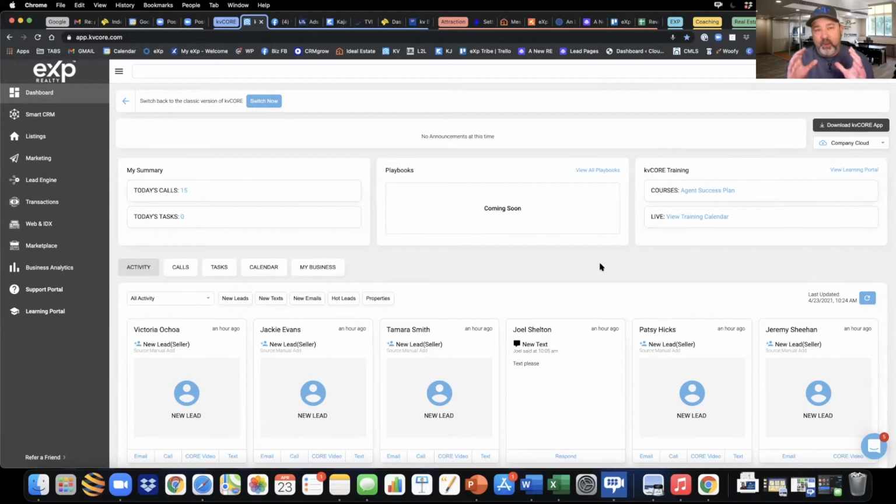So that is a round robin number that you are assigned. In other words, if someone gets a hold of that number and they are not already a lead in your system, it will round robin to the next available EXP agent in your area.